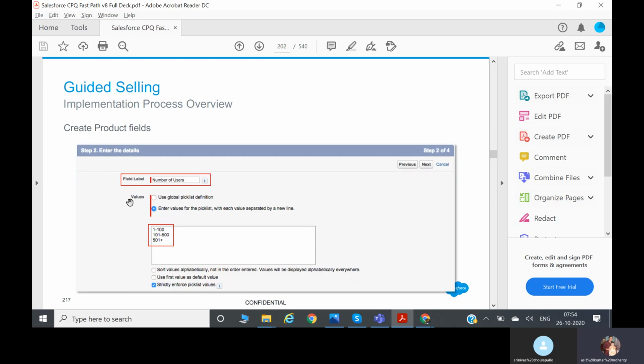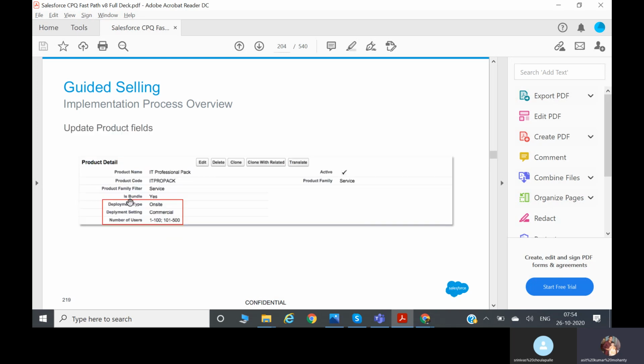Then come back to your org and select the product. Suppose you have selected IT professional pack, then you can see these 3 fields there, because you have created these new 3 fields. There you select the options and update it. Okay, deployment type you update to on-site for IT pro.